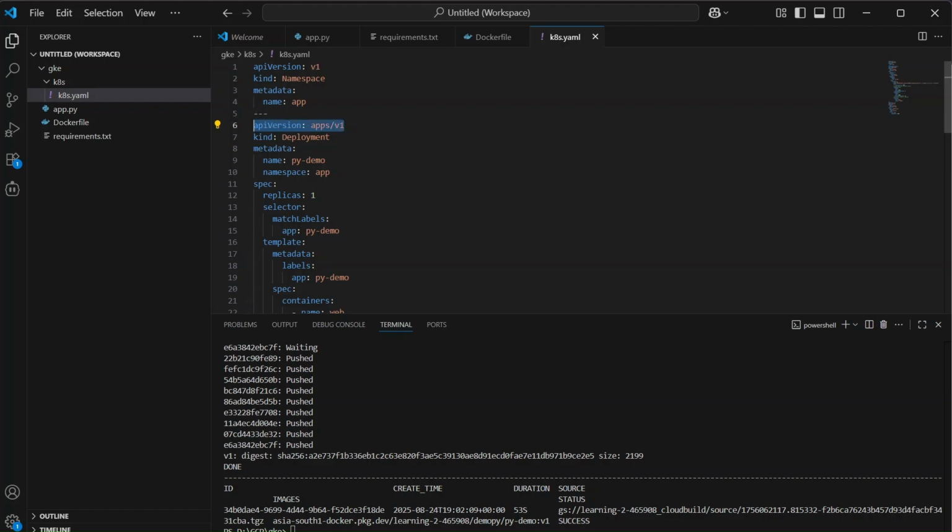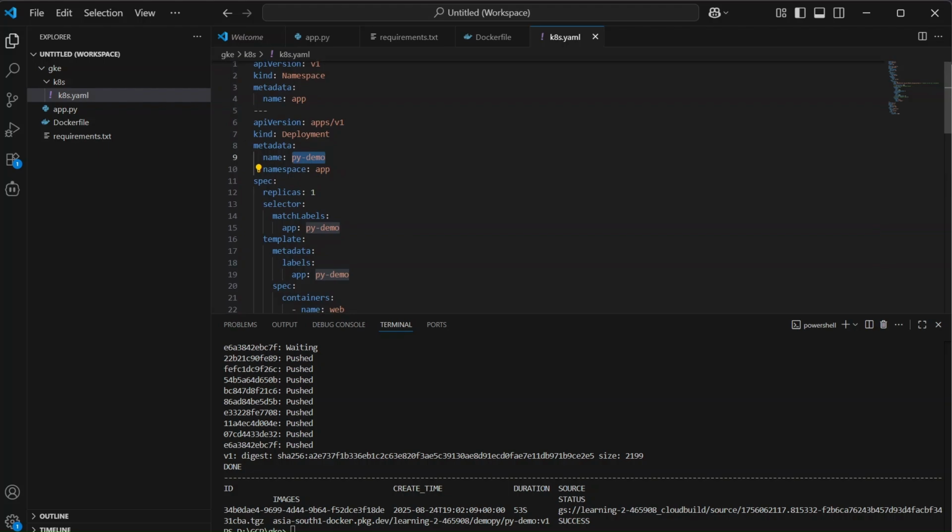It's related to K8S. But this kind, Deployment, tells what type of configuration this whole thing is. So this configuration is of Deployment, so it contains the deployment information, and this metadata contains the name of your deployment. Our deployment name could be kept as PyDemo, and this is the namespace where it should be deployed. So the namespace is app. This namespace here is referring to this one. So that's all the information about the deployment.